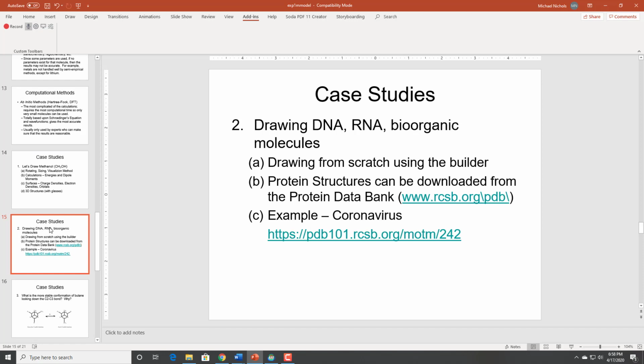Okay, case study number 2 here, besides methanol, is how about biomolecules? Well, you can look at DNA, you can look at RNA, you can look at other bioorganic molecules, enzymes. You can draw them from scratch using the builder, which I showed you, or you can get them from what's called the Protein Databank. Now, the Protein Databank is where you determine the structure of a molecule using X-ray crystallography.